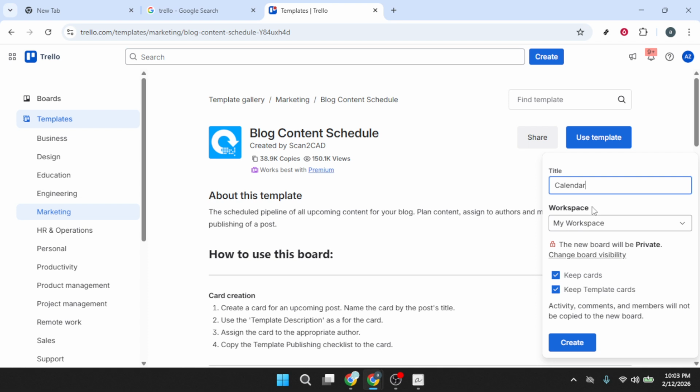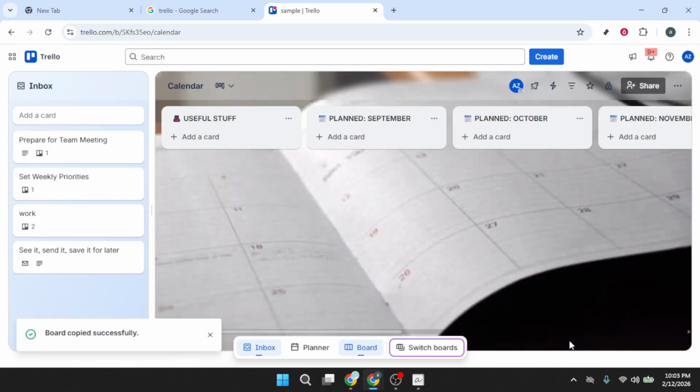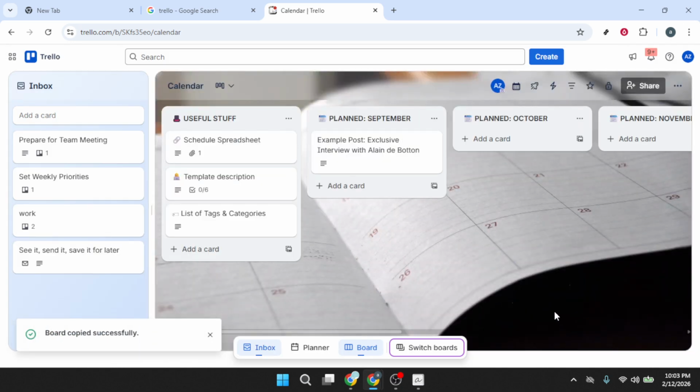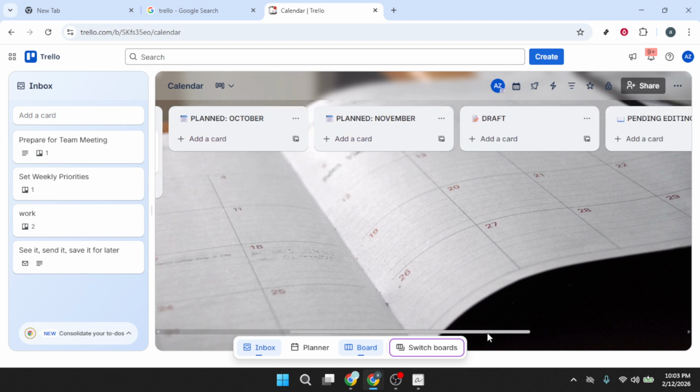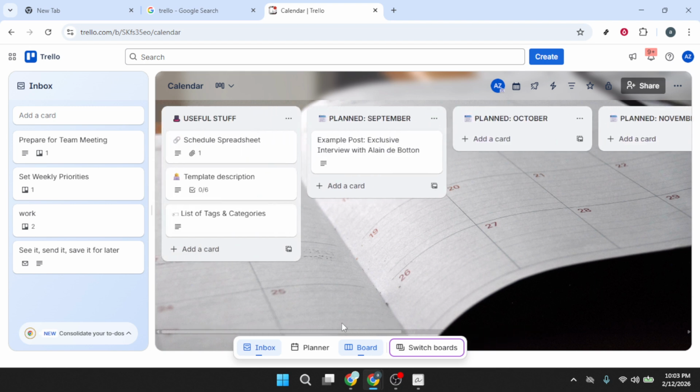Finally, click Create. Trello will generate your new board using the template, and you'll be dropped right into it, ready to start planning. From here, you can customize list names, add cards for upcoming pieces, and adapt the template to match your team's stages. That's all it takes to launch a content calendar in minutes, using a proven structure you can refine as you go.